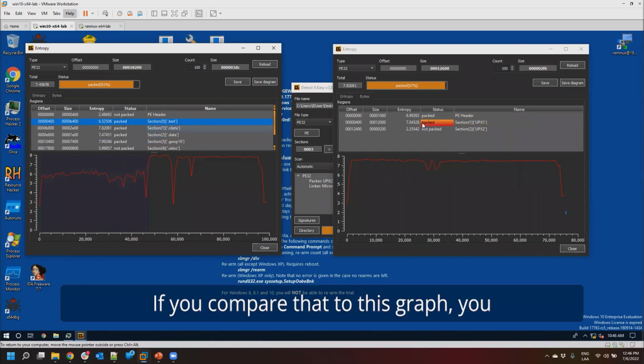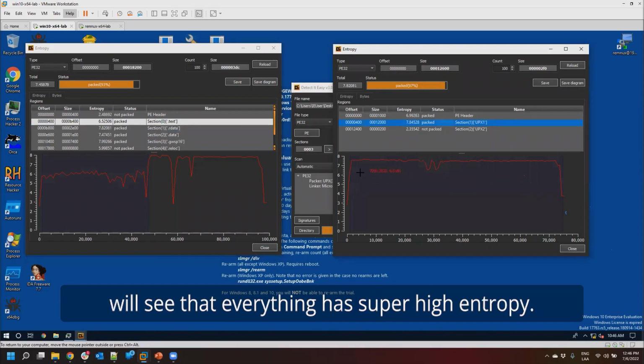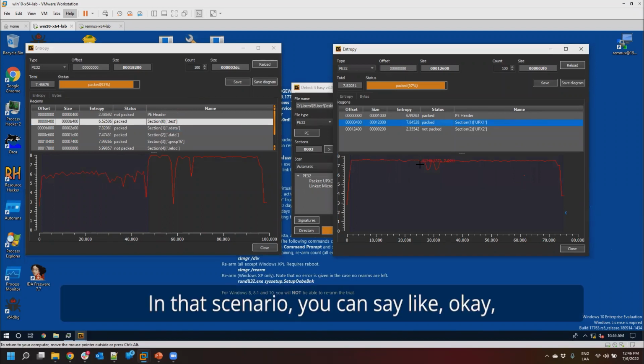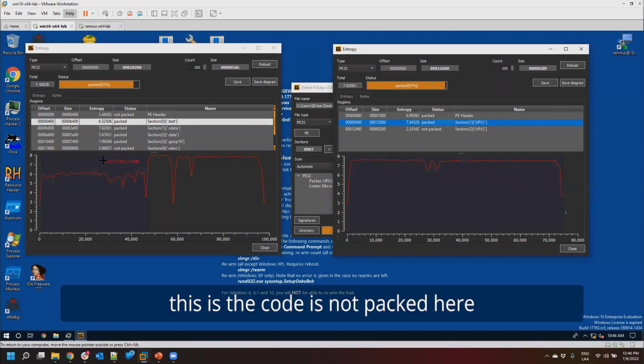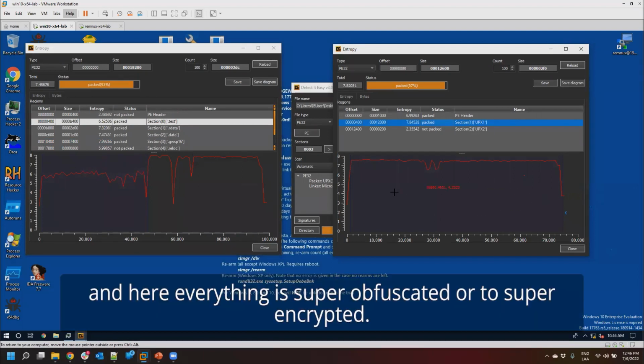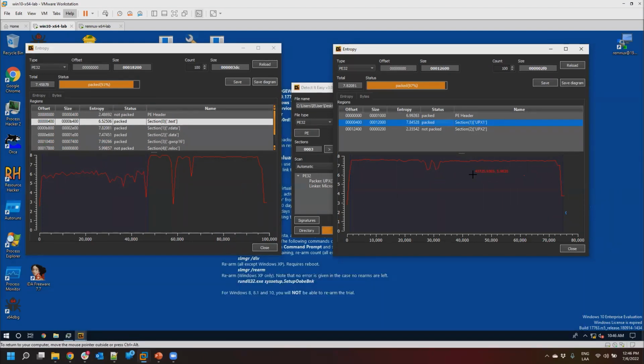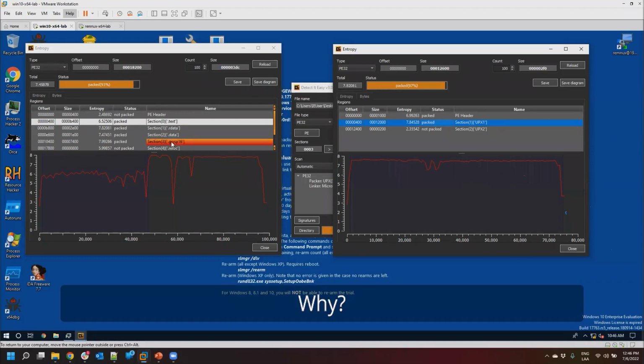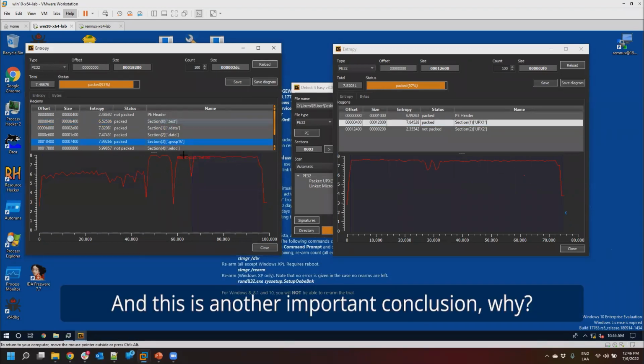If you compare that to this graph, you will see that everything has a super high entropy. In that scenario, you can say, okay, probably the code is not packed here, and here everything is super obfuscated, super encrypted or packed. Why? And this is another important conclusion.